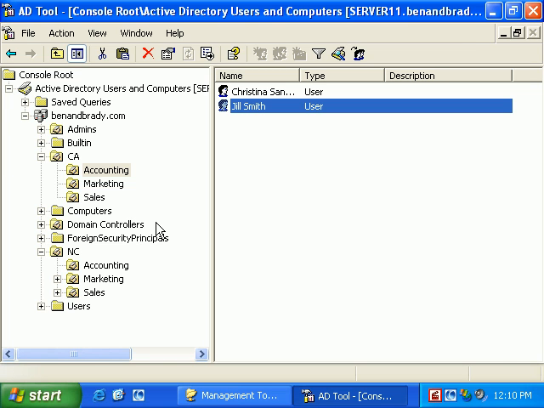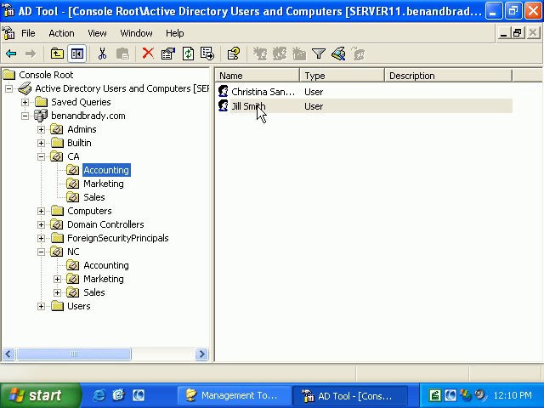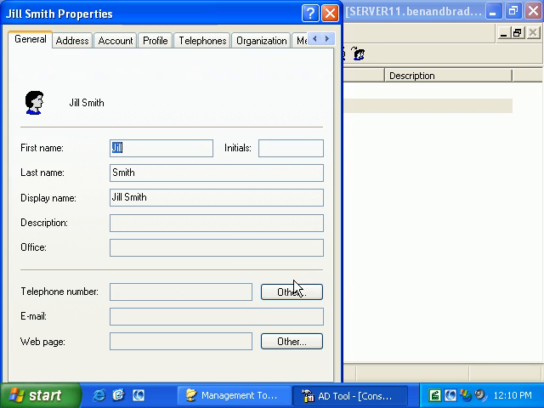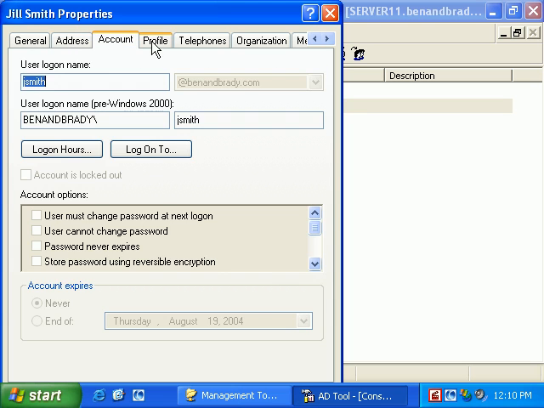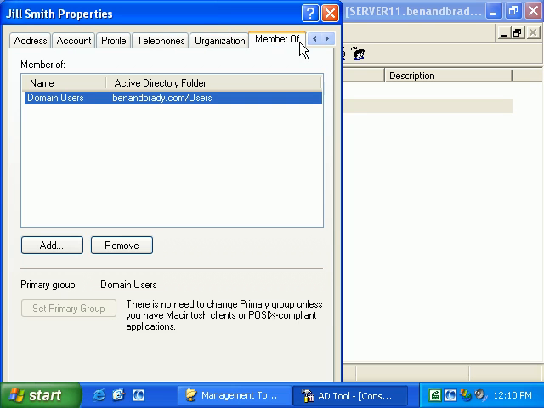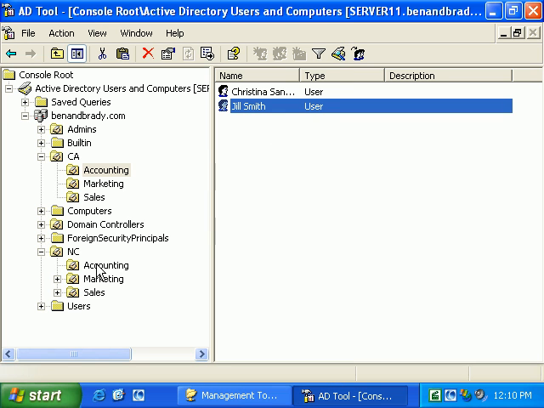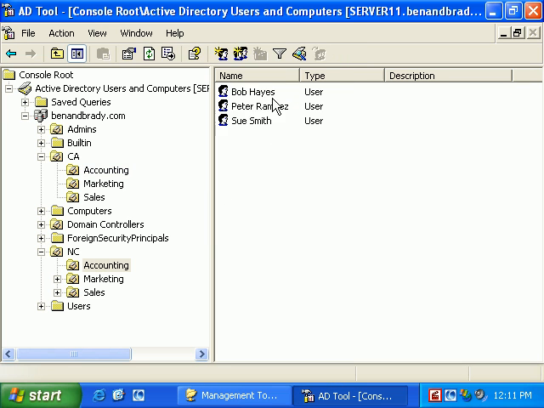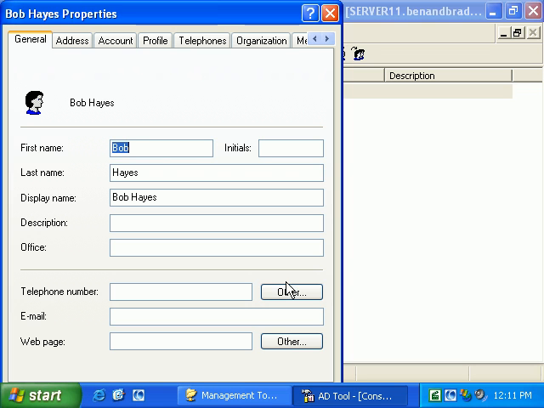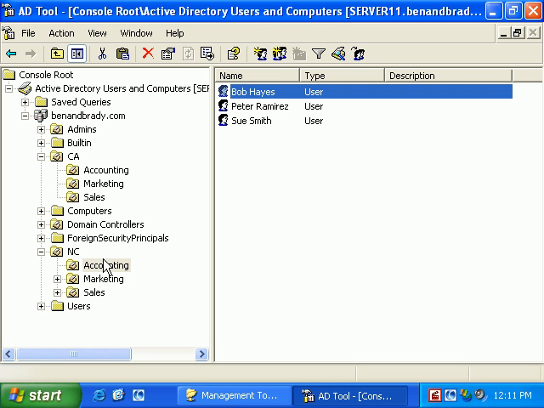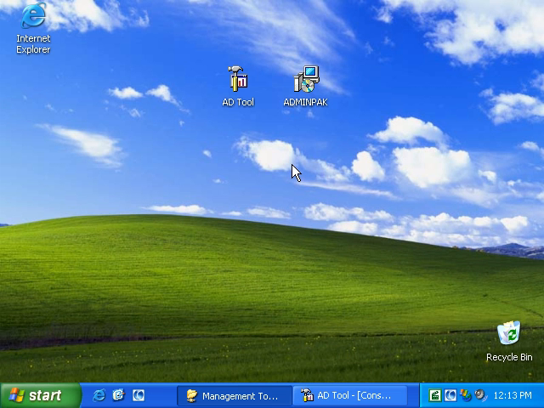So at this point right now, Peter Ramirez has really read-only information on the California OU, and if you look at it, he also has limited information as to what he can see as well. He'll be able to see more information and change information amongst users here in the North Carolina OU. He can actually go in here and change any of this information on Bob Hayes, or any other user here in North Carolina. Now we're going to have to log off here. What we're going to do is log back on as the administrator, and we're going to take a look at how we can remove delegation before we finish up with this lab.